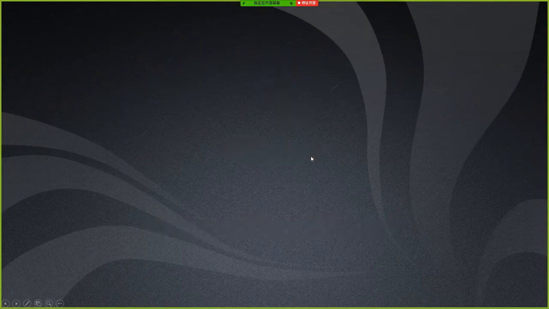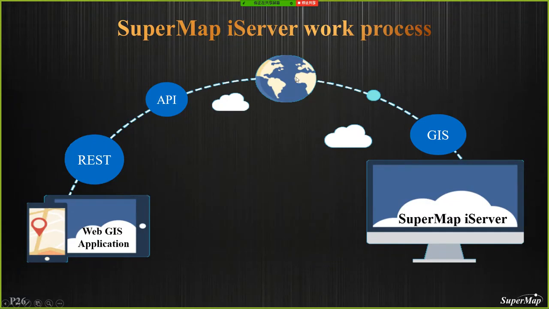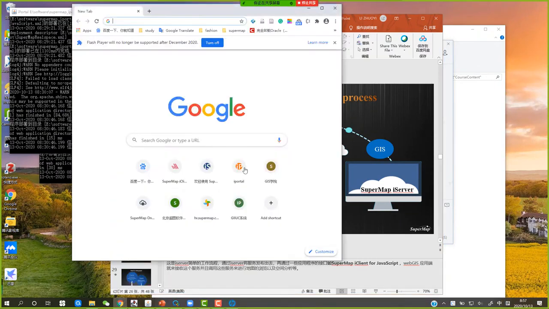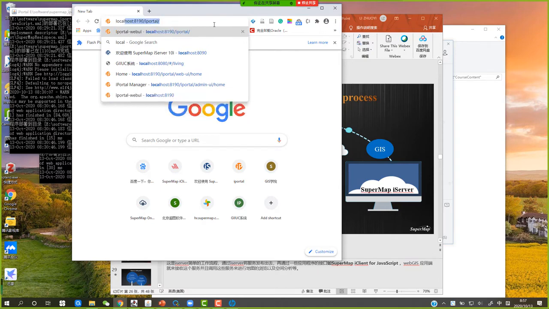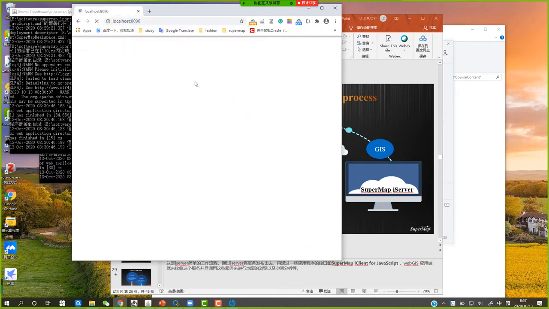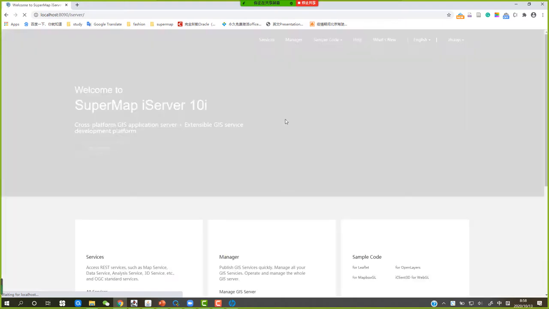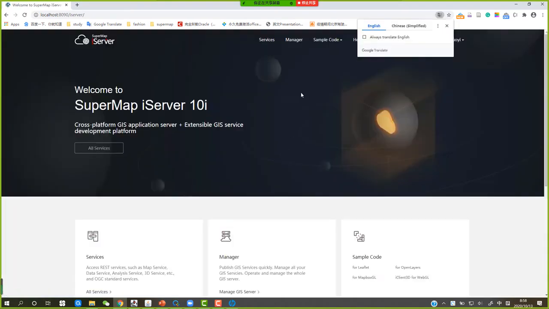Okay, and for the SuperMap iServer, I want to show you the page of the SuperMap iServer, and I have started the SuperMap iServer. Okay, about how to start the iServer, I will introduce to you on Wednesday evening or Thursday morning.